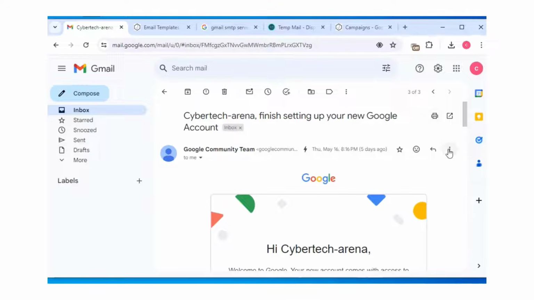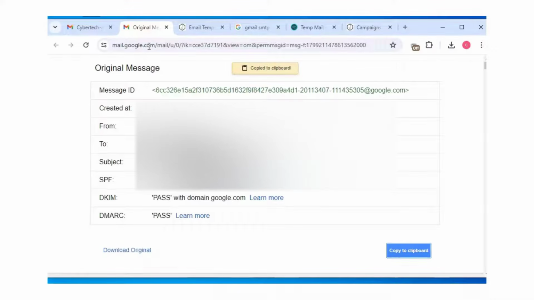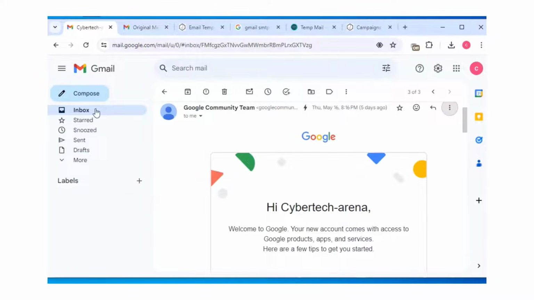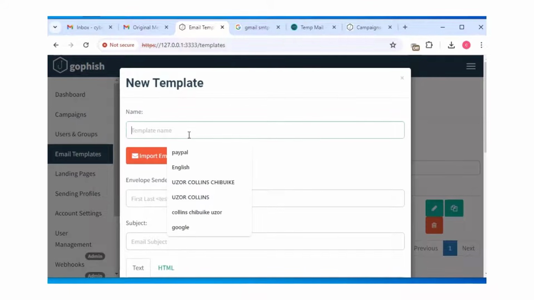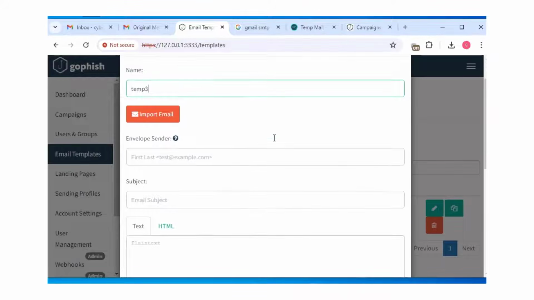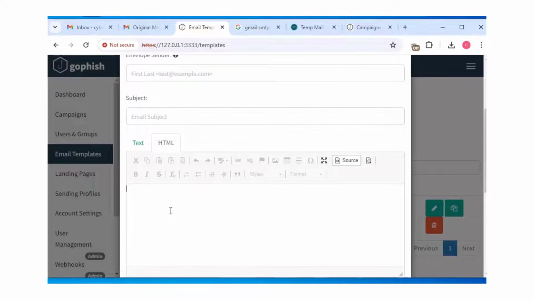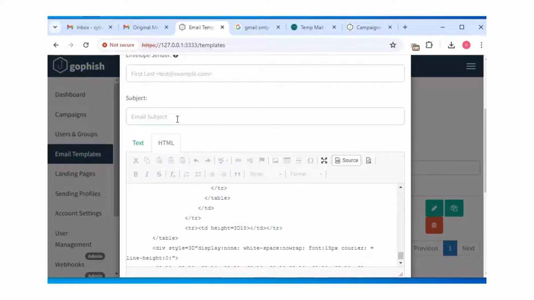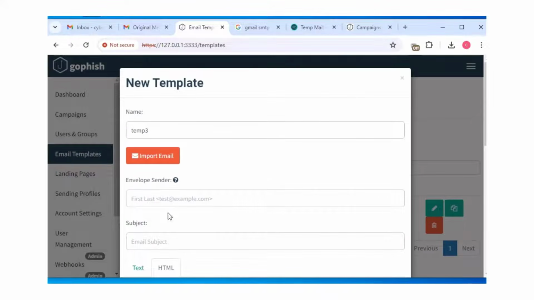You just open your email, then you go to show original, then you copy your template. Then you go to your dashboard, click on new template, and name the template, let's say temp 3. For the HTML, you can just paste it here.